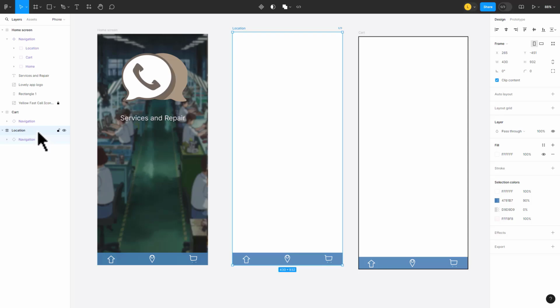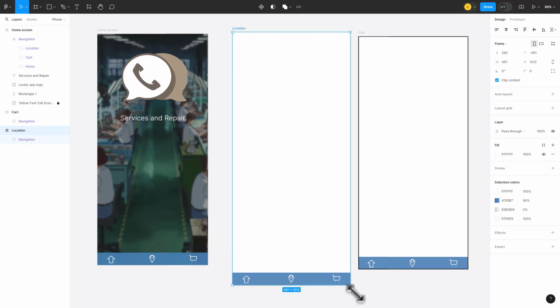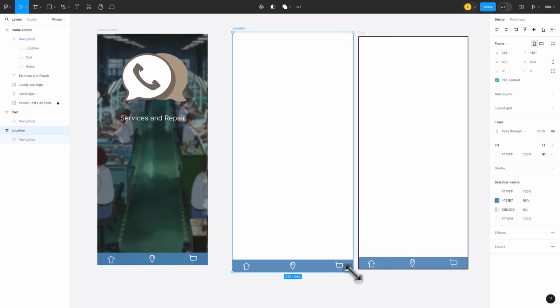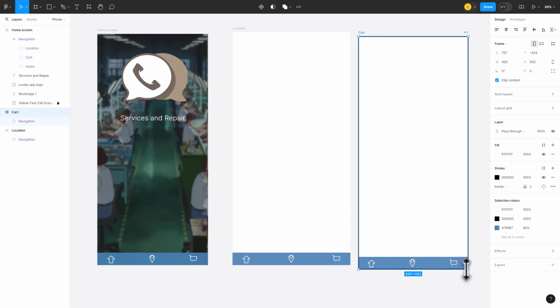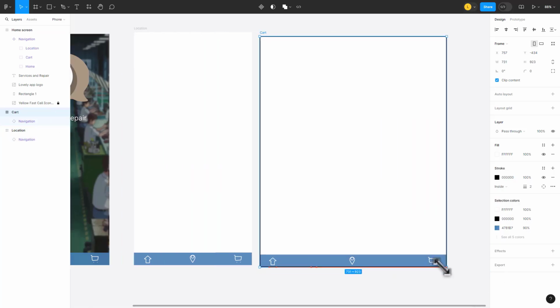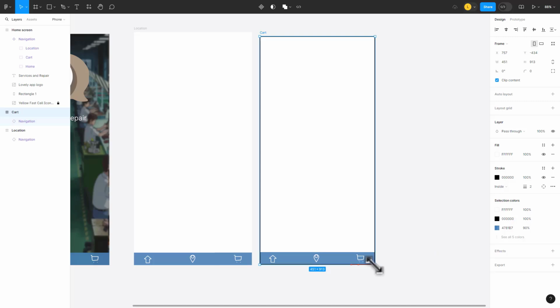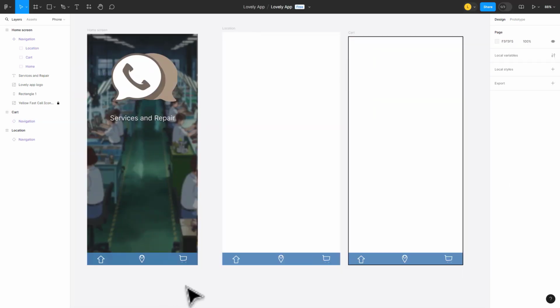Now, when I take the locations and I adjust the size, you'll notice that all of those constraints carry through. Here, I'll select the cart. When I adjust the size of the frame, there too, all of those constraints hold. I'll press Shift 1 to focus on all of our different screens.